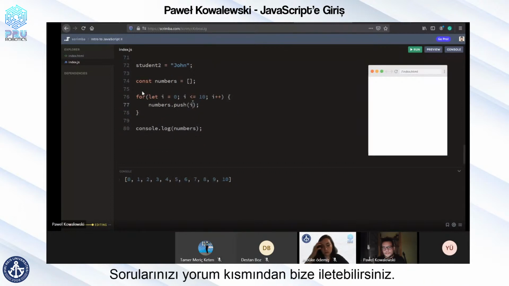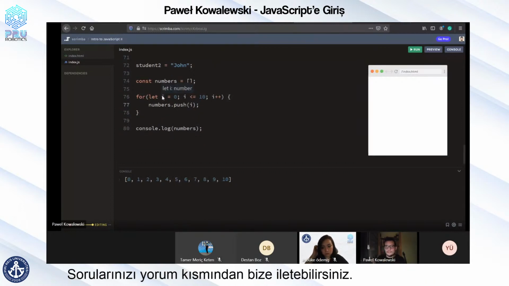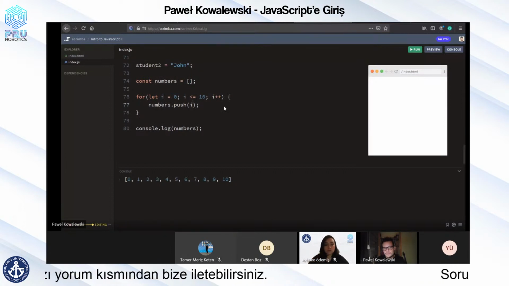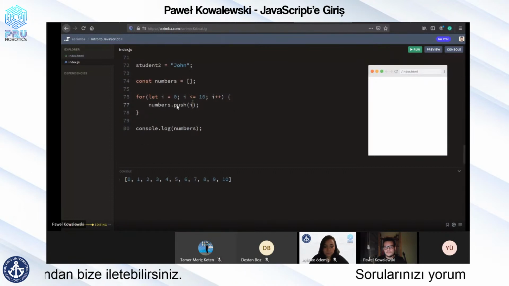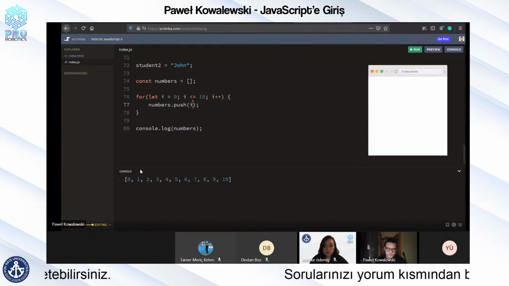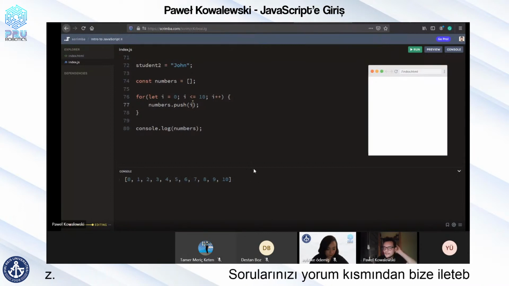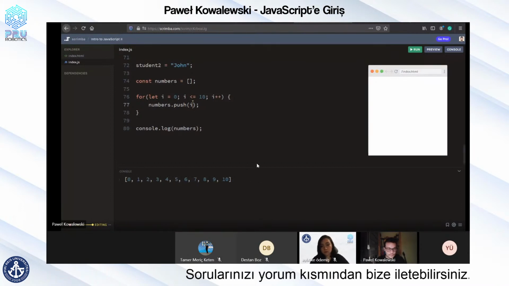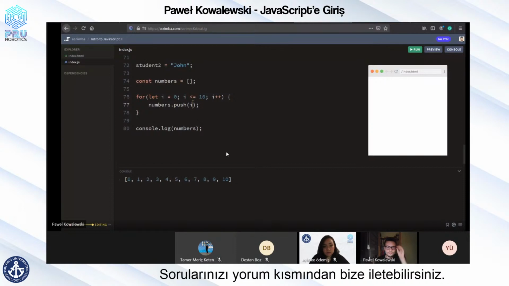And what does it mean? That each time this loop is run, this i is changing. And each time, 10 times, we are calling the same function, the same method on the numbers array. So numbers.push(i), so push 0, 1, 2, 3, 4, 5, 6, 7, like that. So this is how we do that. So those are the loops.